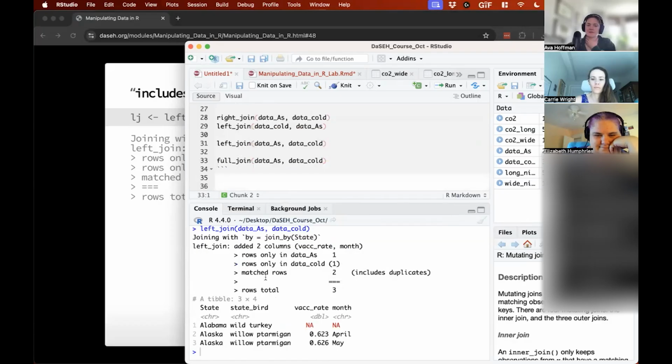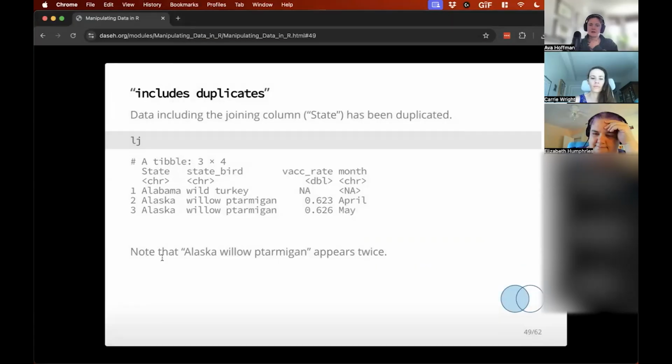All right. So I have two matched rows. It says includes duplicates. What does that mean? All right. Data including the joining column state, but also that column state bird. Some entries have been duplicated. So Alaska and willow ptarmigan are appearing twice in the data set. So again, not necessarily a problem, but where it could become a problem is when you're maybe trying to do a sum across the entire column.